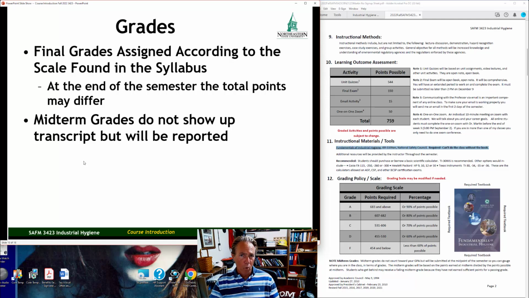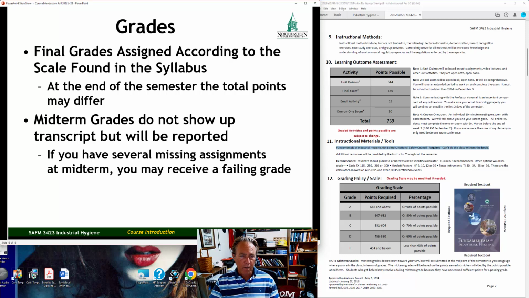Midterm grades will be reported. Midterm grades do not show up on your transcript. They don't count toward your final grade.